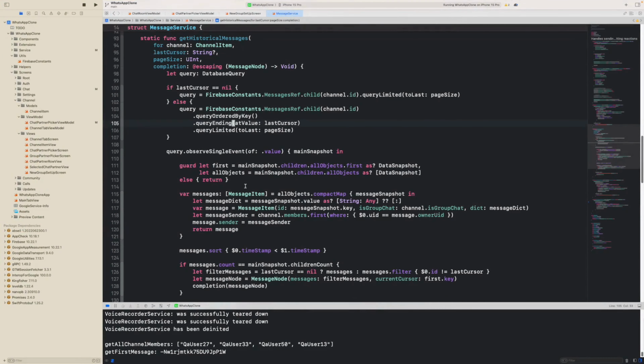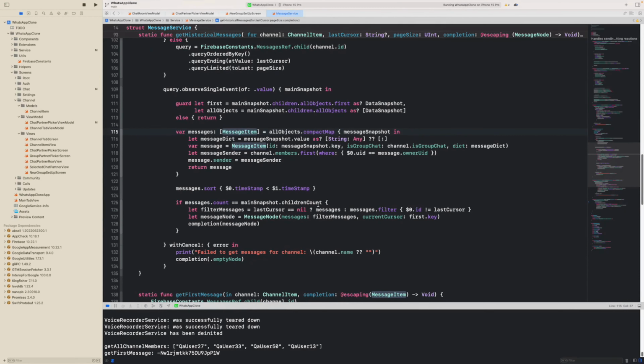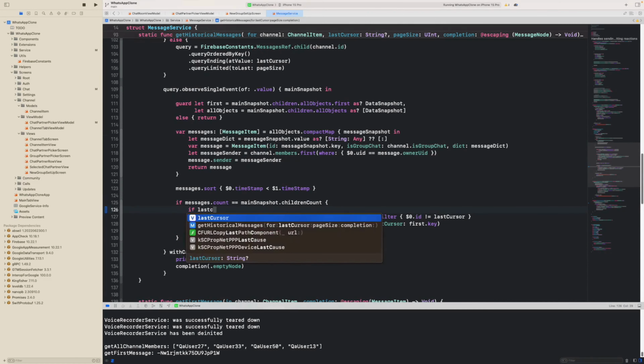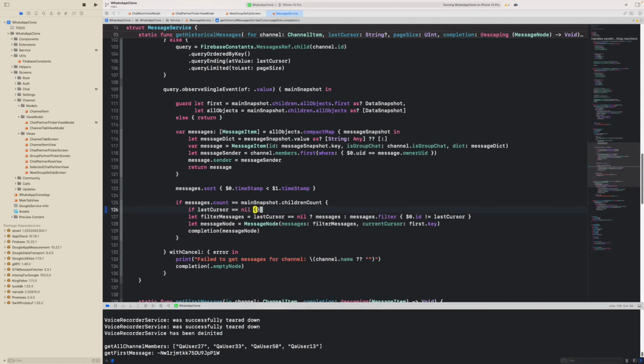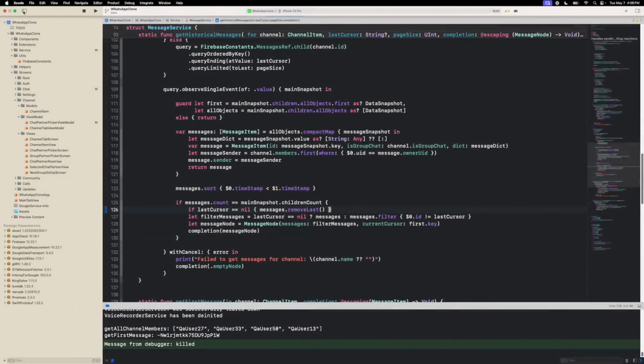So we're inside of our message service. Let me zoom out of this just a little bit. And what do we want to do? So right here, right where we're doing our filtered messages, I'm just going to say if last cursor is equal to nil, which means we're doing our initial fetch, then I'm just going to say messages.removeLast, not removeAll, removeLast. And let's go right ahead and run our app on the simulator, and that should fix our issue.